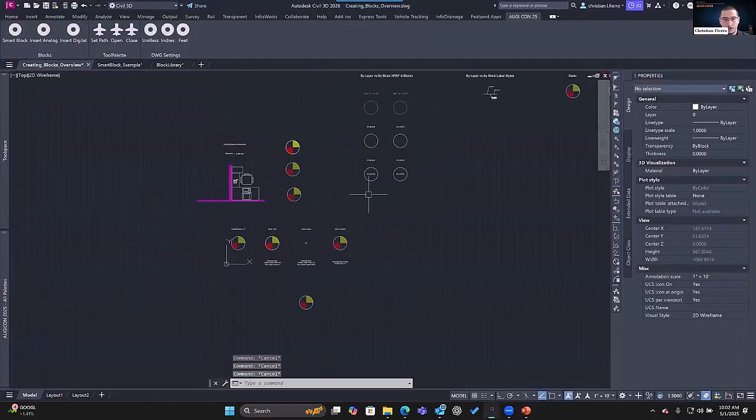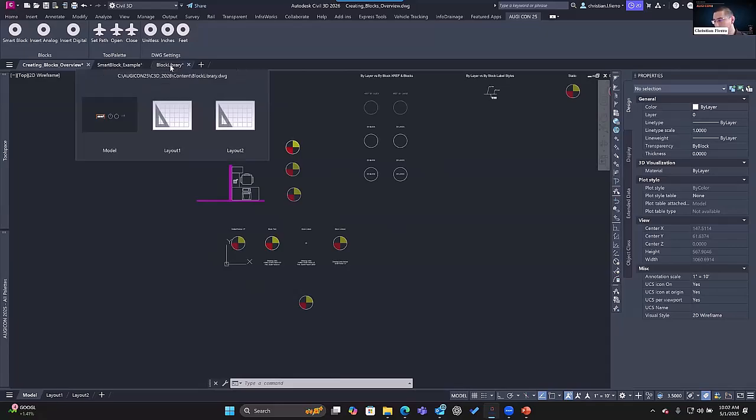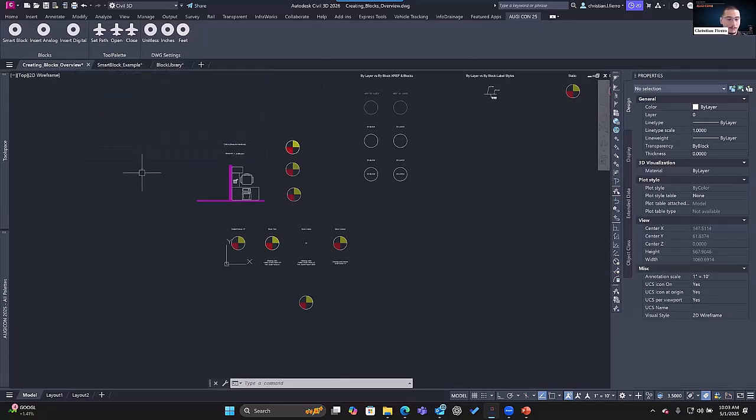So for a block overview, I have 3 different drawings that we're going to be looking through. I have creating blocks overview, a smart block example. This is for using the AI, and this is an idea of a block library. And for our tool palette and our CUI, I created one just for today, AugiCon 25.